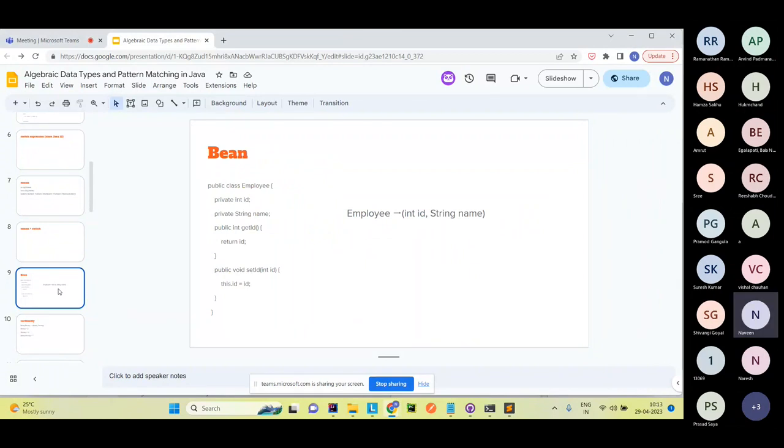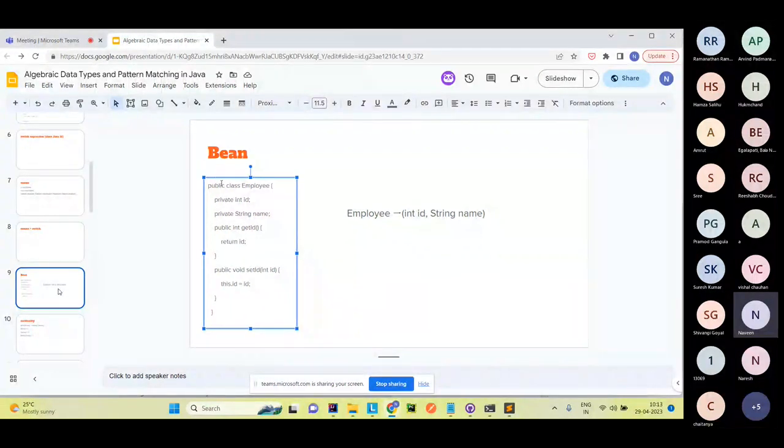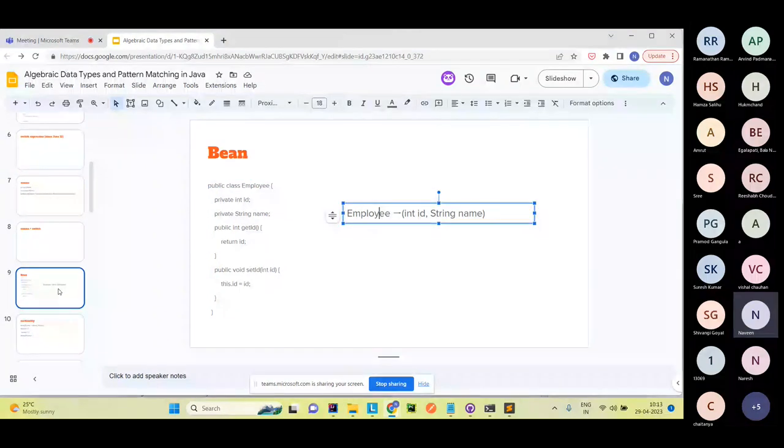Folks, does any of you remember what beans mean in Java? If so, please share. I think it is a standard class where you should have a public getter and setter for every field. Yes, and not more than that. So on the left-hand side is the Java definition of an employee class. In this presentation, I'm going to use a notation where on the left-hand side is a type definition and on the right-hand side are the various properties. This shorthand notation I'll be using to convey some of the concepts in this talk.